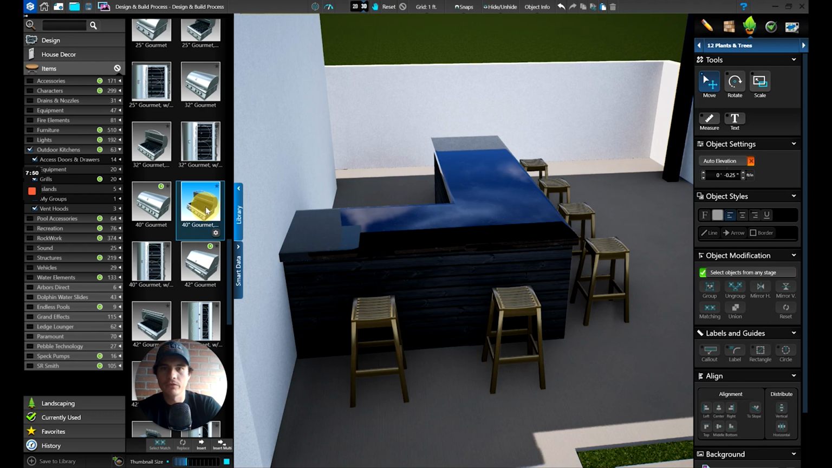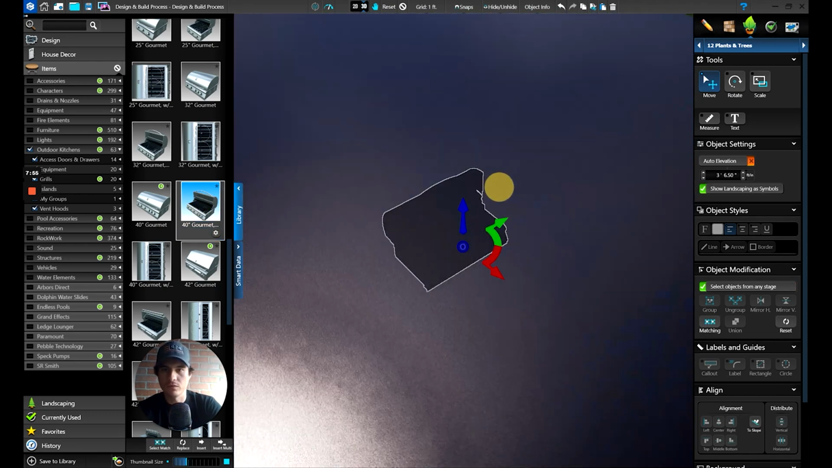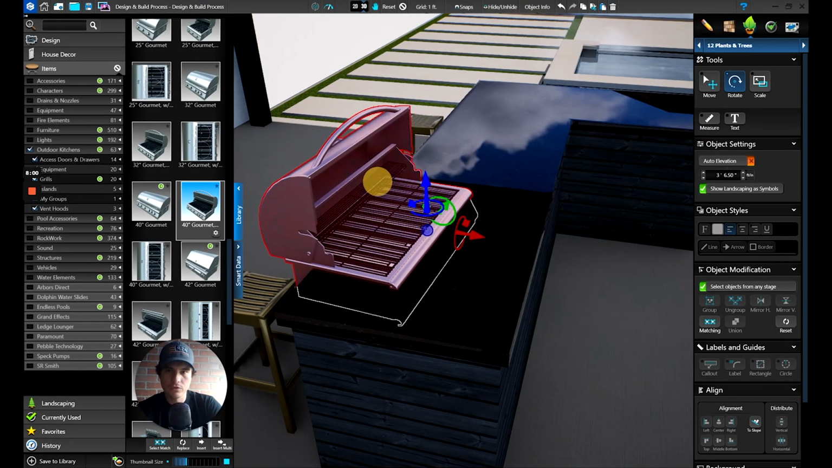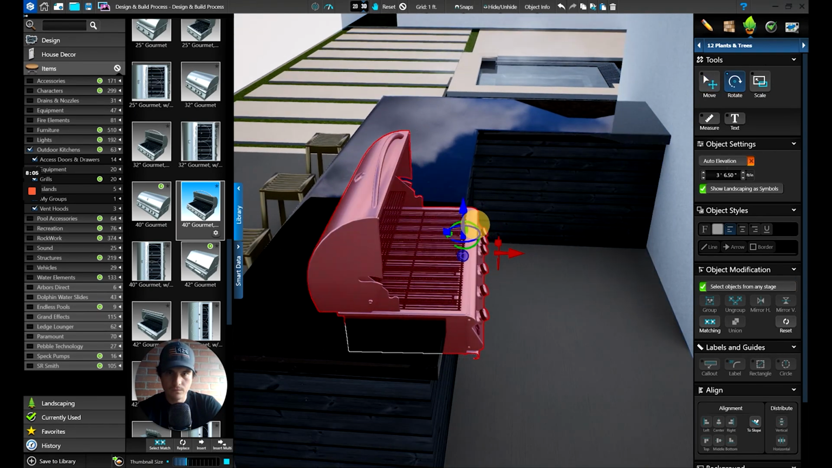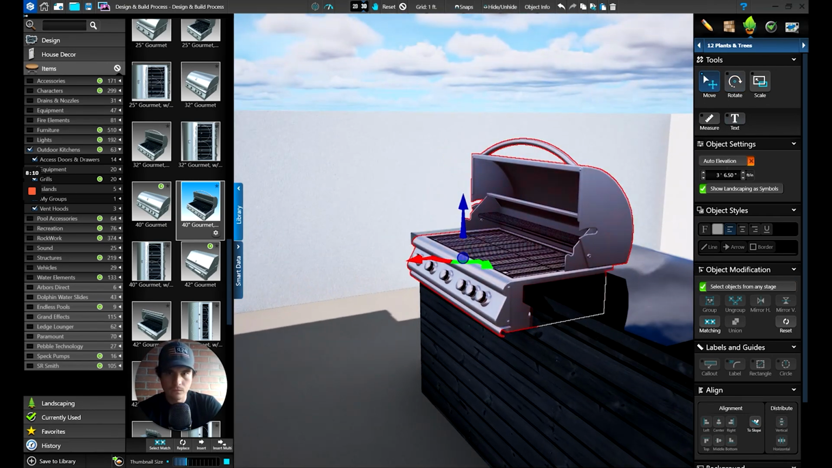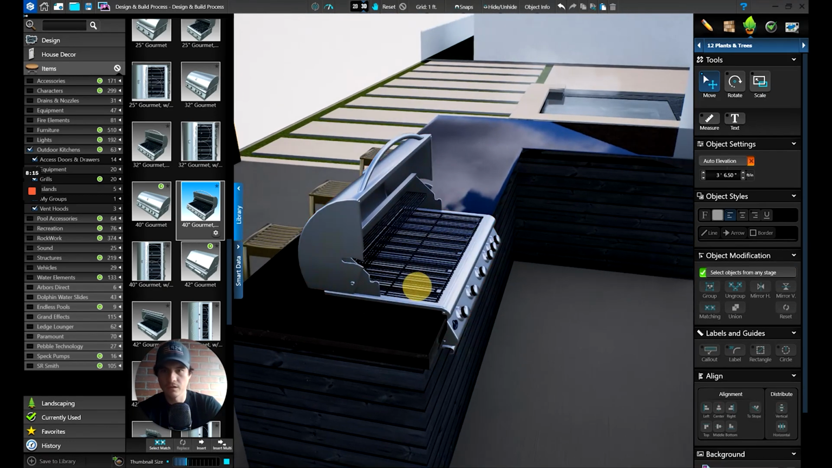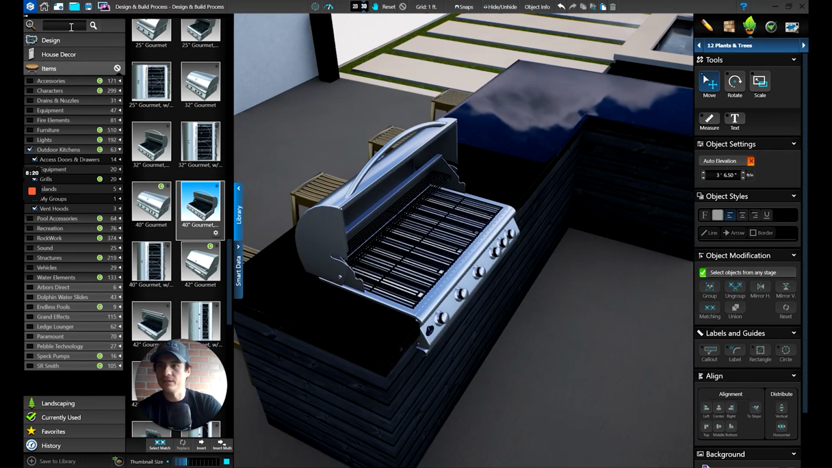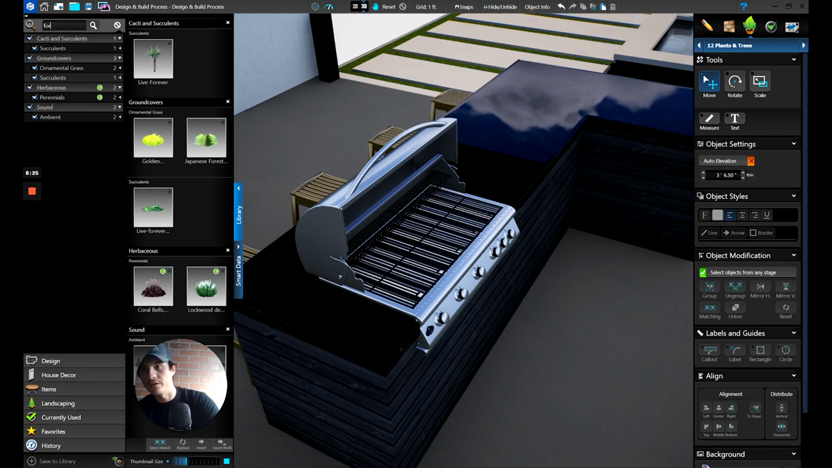We'll have our barbecue grill. I like to show it open because I'll show you why here in a moment. We'll rotate this. Move it in like that. It's looking pretty good. And then the reason I like to have the open grill is if you just type in fire up here. Whoop, fire, not 4.